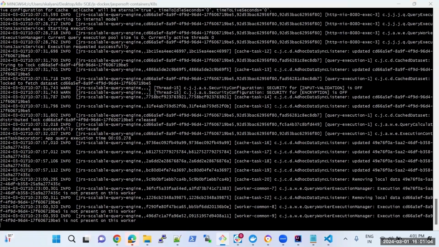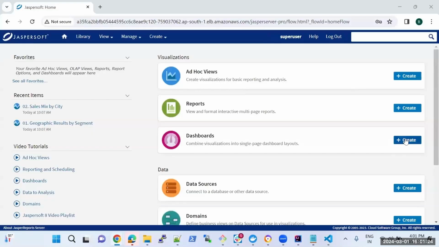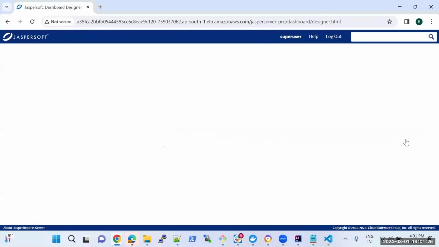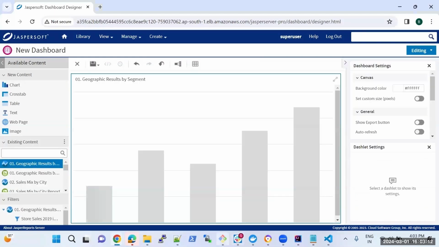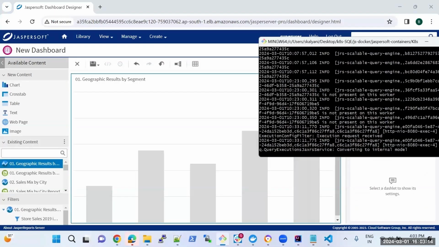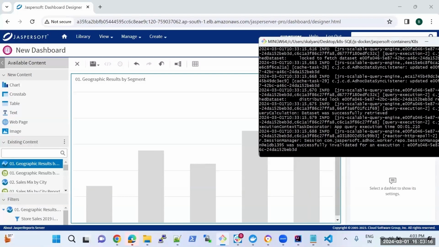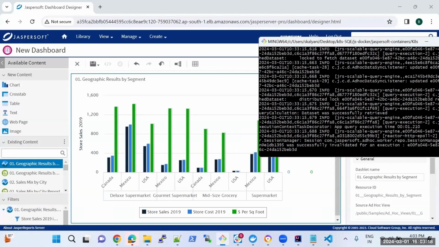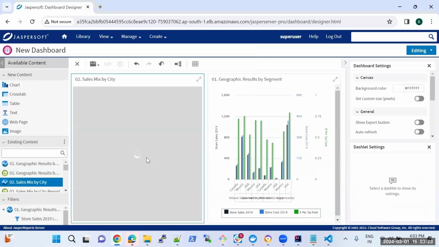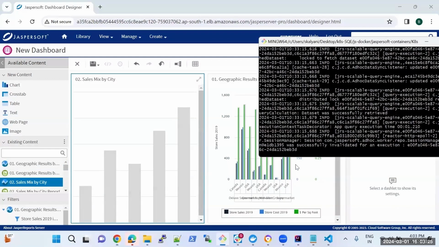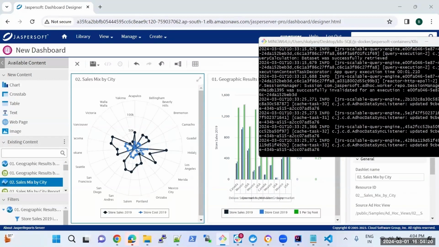Let's create one sample ad hoc dashboard that will reflect in SQE logs. Now go to create dashboards. Here you can see the logs are reflecting in SQE. This is how we deploy both JRS and SQE in one go.